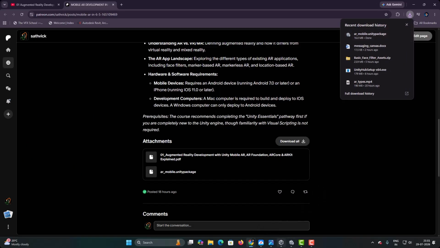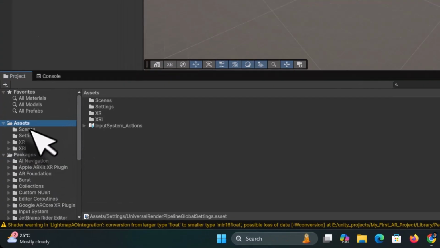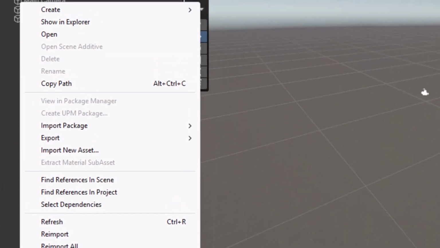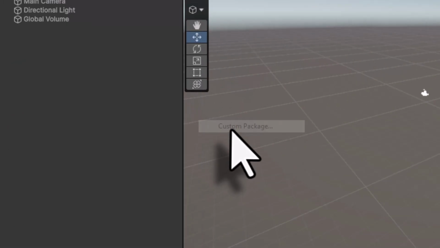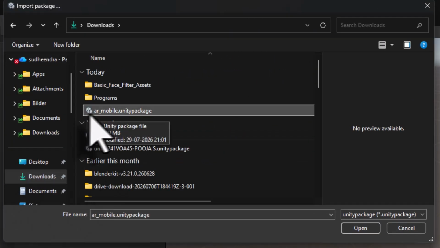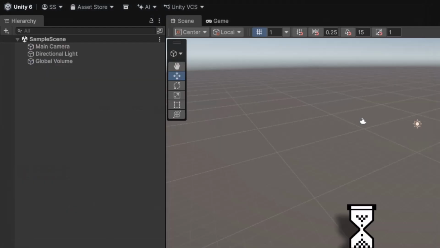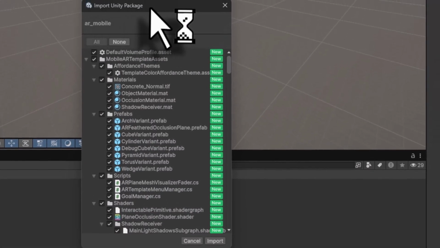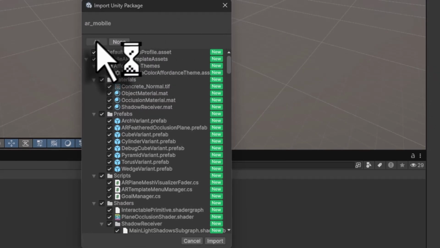Now once it is downloaded, come back to Unity. Now come to Assets, right click, choose Import Package, Custom Package, come into your Downloads folder, select this AR_mobile.unitypackage file that you downloaded just now and click on Open. Now in the Import Unity Package window, see that All is selected and click on the Import button.